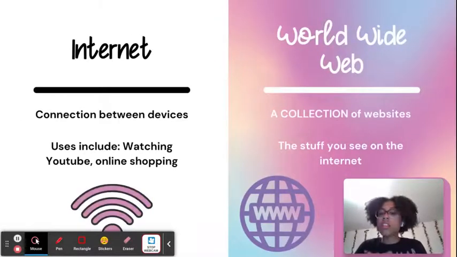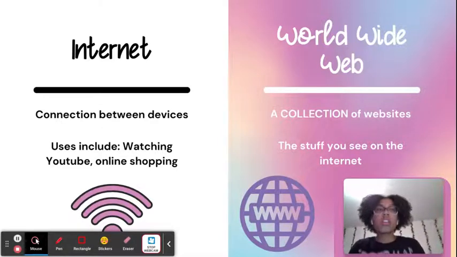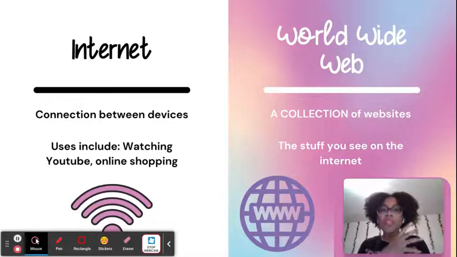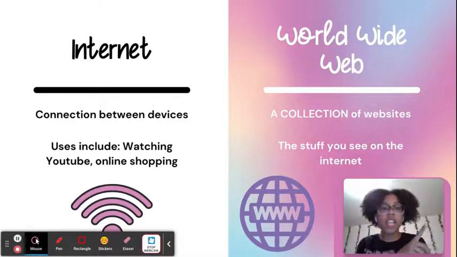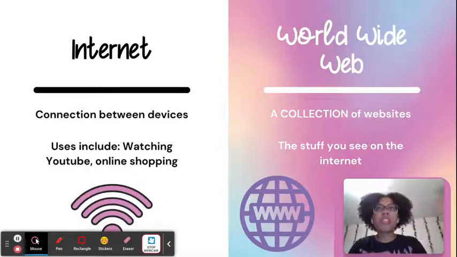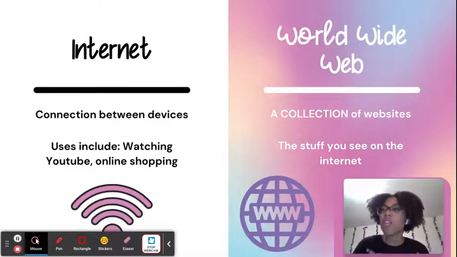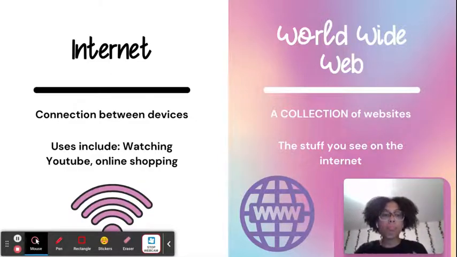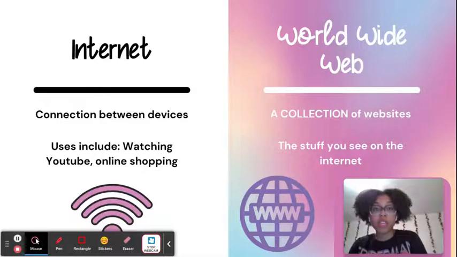Alrighty. Now we're going to look at the internet and the World Wide Web. Computers and devices all connect to the internet and the web, and they allow you to have access to these two things. So let's try to differentiate them. First, the internet. The internet is a connection between devices. You're connecting your phone and maybe your friend's computer all the way at her house. You're just trying to connect them both. Some uses of the internet include watching YouTube and online shopping, things like that.